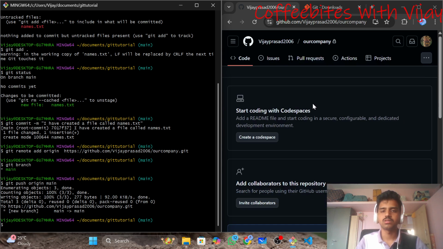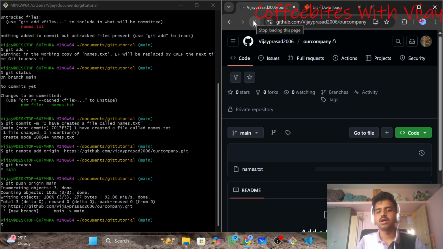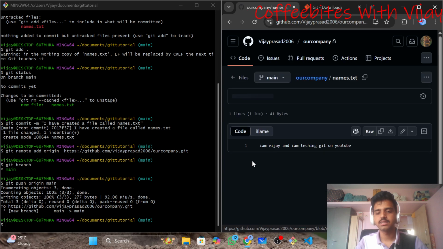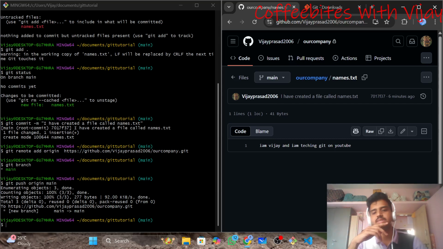What's the status? I'll just refresh it. Kindly refresh it so that it will be visible. Now you can see names.txt. I have created this file called names.txt. This is the committed thing that I had written, git commit. And here names.txt is the file, and here you can see I am Vijay and I am teaching Git on YouTube. So this was the thing that I had written previously, and now this has been successfully pushed to my GitHub.